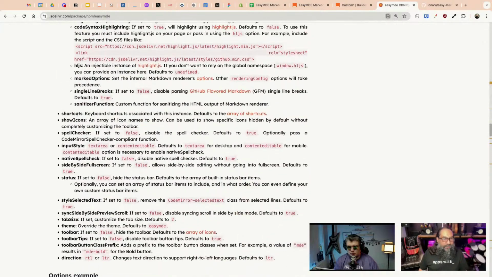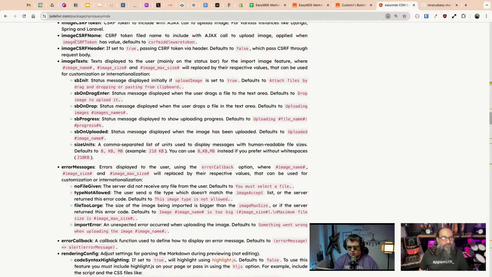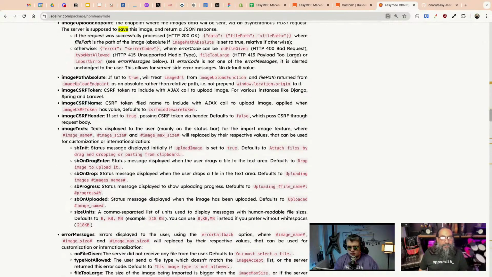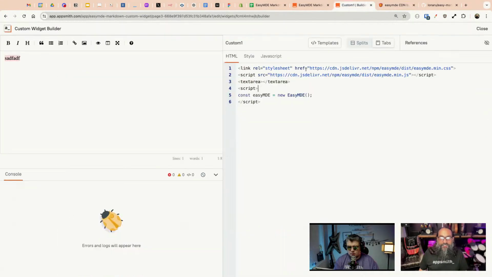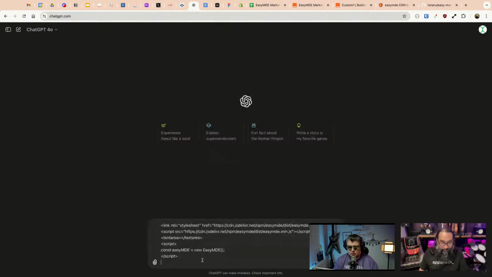We can add a save button. And I'm trying to remember the name of the function, the option here that it ties with. But let's just take what we have so far. I'm going to copy this, head over to ChatGPT, and paste it in here and say add a save button.